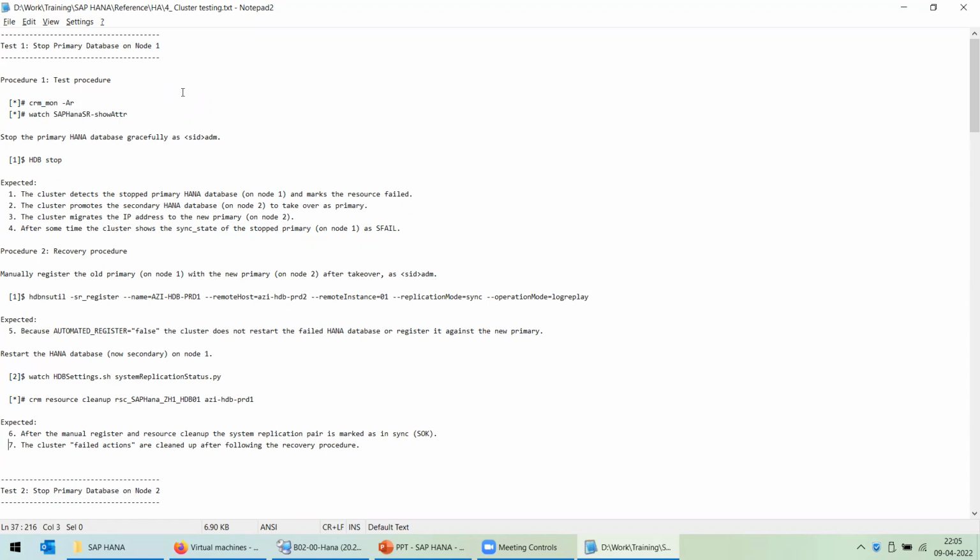Okay, the first thing is that you can put the cluster into maintenance mode. Once the cluster is in maintenance mode, it will not take any action. Was that your question? Yes. And the second thing, for example, your node 1 is primary. You want to do some corrective actions on node 1. Then you can manually fail over the cluster to node 2.